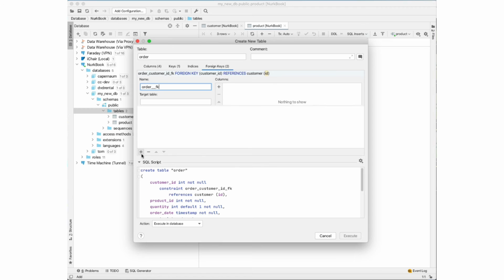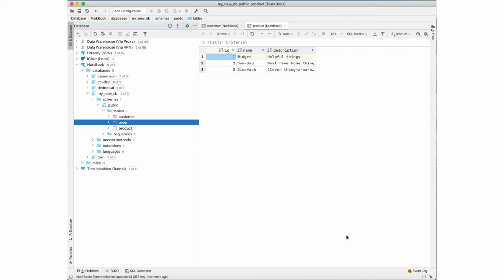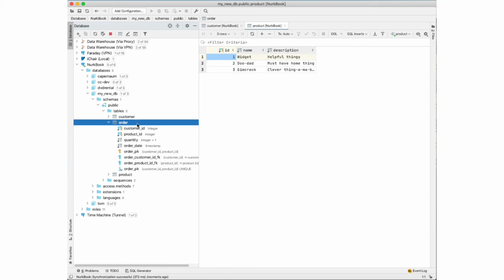Then we also want to add a foreign key to the product table. So product, and we'll add a column specifier that says that our product ID in this table should refer to the ID field in the other table. And then we can hit execute. Now if we open up this drop down with the order, we can see we've got customer ID, product ID, quantity, and order date, and the appropriate foreign keys and primary keys are all set up.